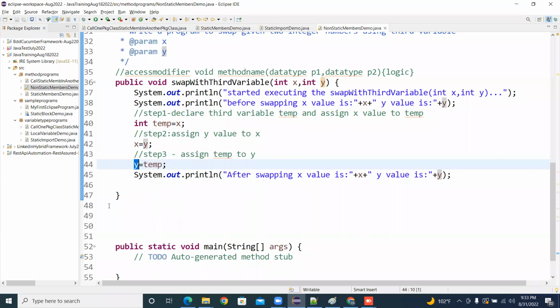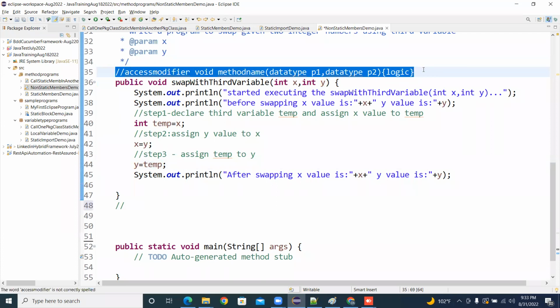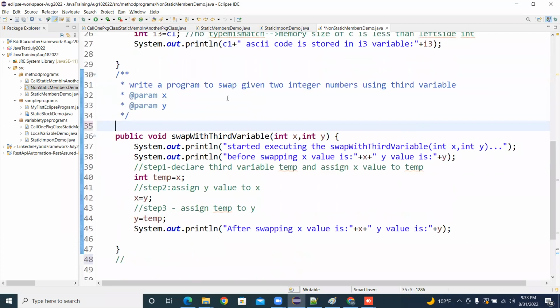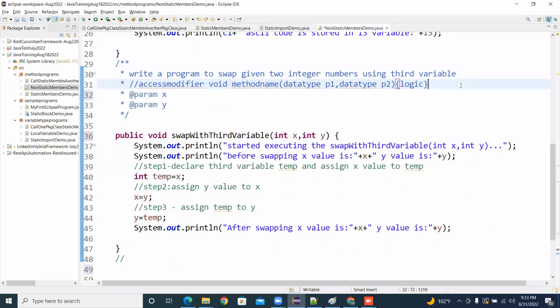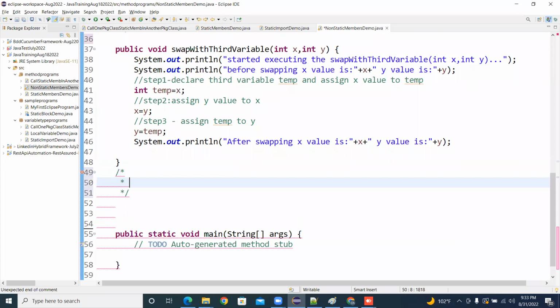Okay. Next, void methods are done. What is the next method left now? Return type methods. I'm going to write a return type method. Let's create the return type methods. So I want to write a program.